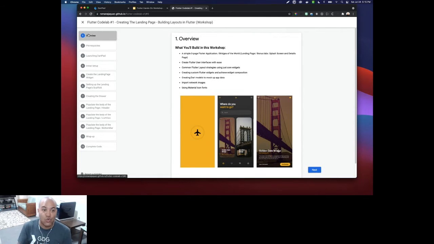By following along with me in this Flutter code lab, I will be sharing some of those techniques as well. At the end of the code lab, you will have something that you can take over to Visual Studio Code and deploy on a physical device, like I just showed you. This is the same application that we're going to be doing in the code lab.